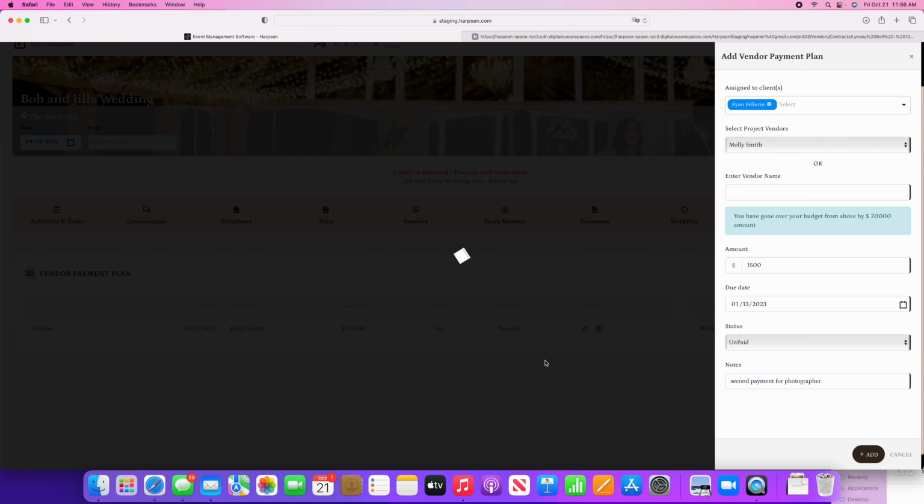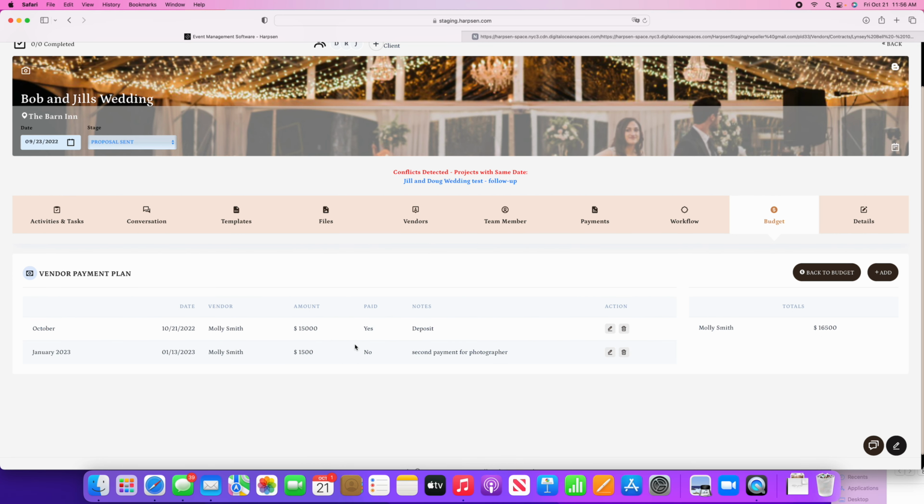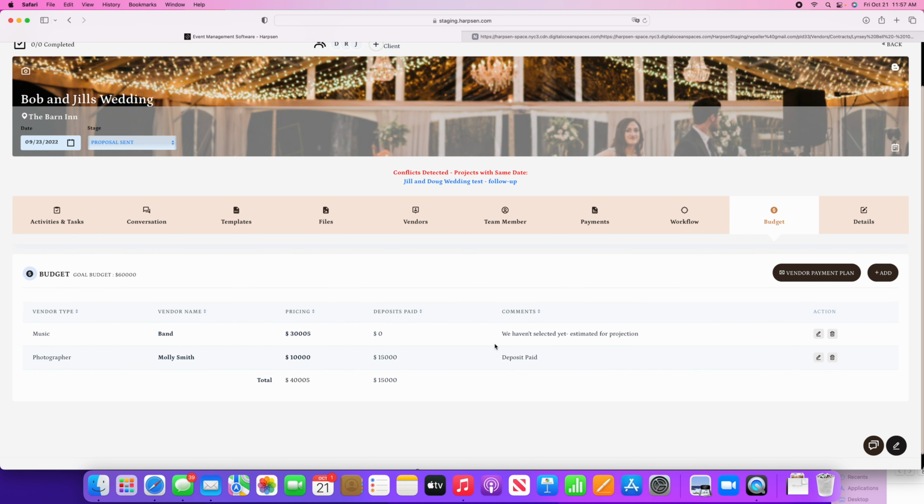Add that here, and that will come up, and it will automatically task Ryan Pellerin and send him an email and say you need to pay your photographer, pay Molly Smith $1,500 on January 13th, 2023, and then they can always find that in here as well. And then as you see here, what has happened is the amount for Molly and then the additional amount has created a total over this side, which is really super helpful. So anyway, that's just a little bit of an idea as to how you can go back to budget, and you'll see in here where you're at, and they talk to each other, which is wonderful.